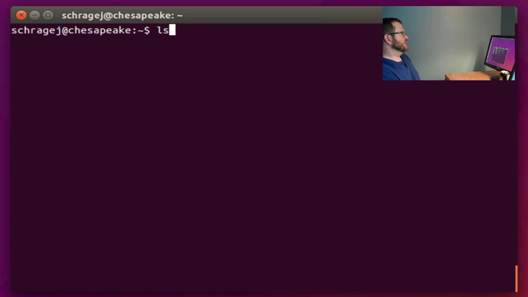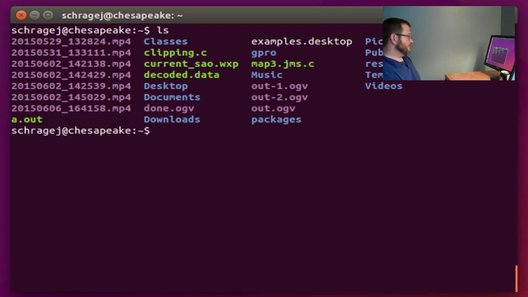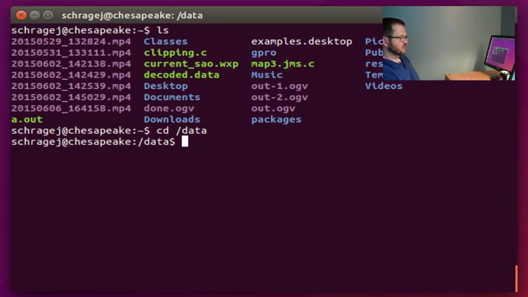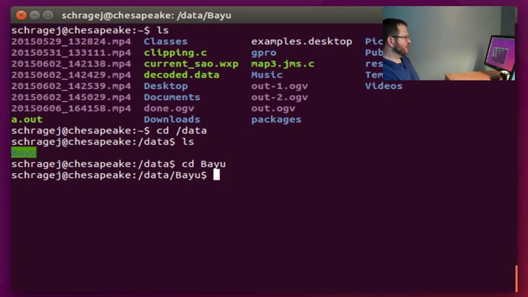Alright, if I just did an ls here, I got a whole bunch of stuff. Now, this is only maybe 40 files, but it would be perfectly possible to have a zillion files. In fact, let's do that. On this particular computer, I've been working with another student, and in a directory called /data, there is a folder called Bayou.